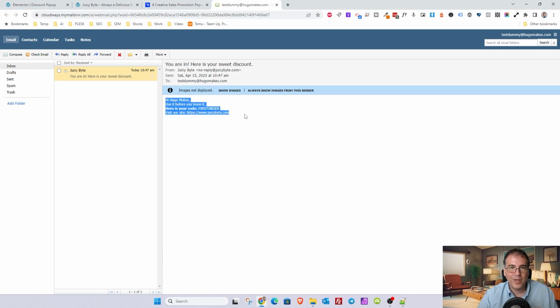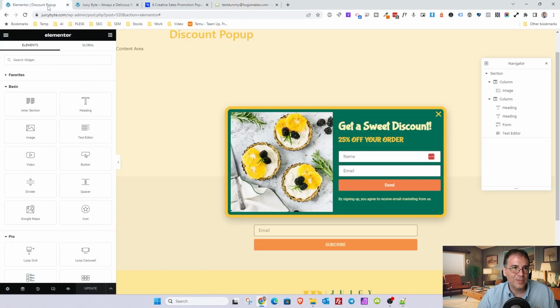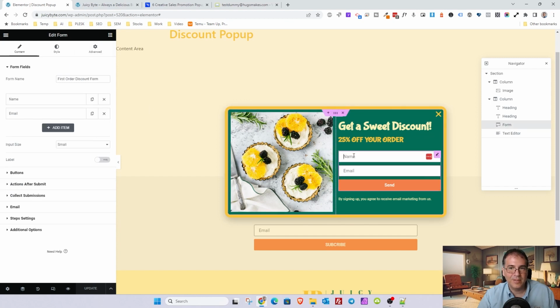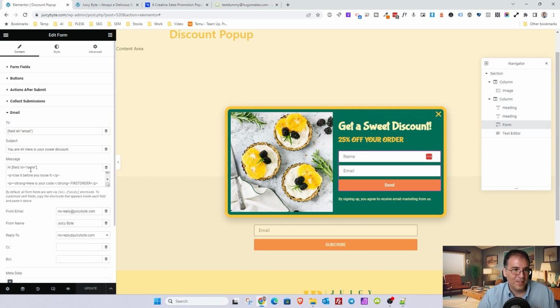Some email programs won't respect the paragraph tag. So what you can do is you go back here and you can try just using a BR instead of a paragraph tag. So you can go back into email, and you can change this to use BRs instead of paragraphs. And that's all it takes to really be able to create one of those form fields that show up in a pop-up form that will send a user the code via email.